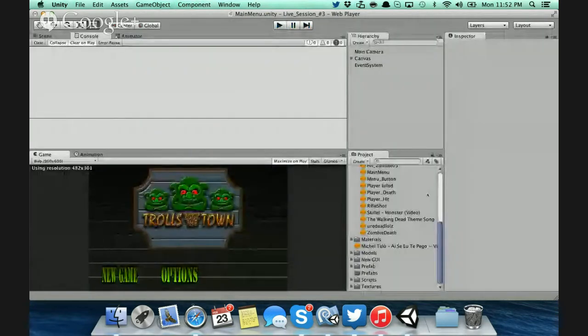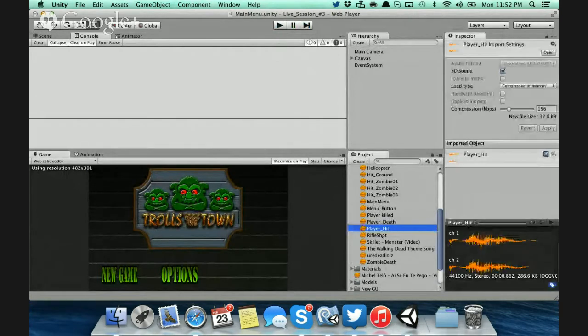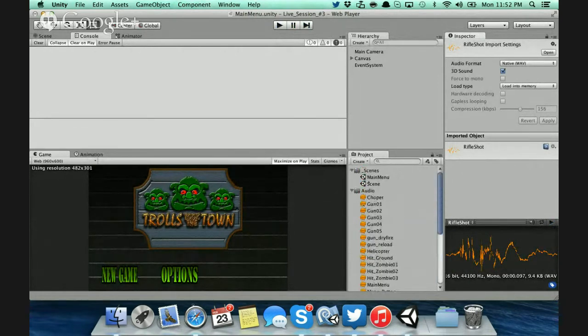Alrighty. It's amazing how little sound makes your game come to life. What we're going to do now is we have a rifle shot, which sounds like this. Alright, so every time I shoot, that's what I want to hear. I'm going to go back into our scene.